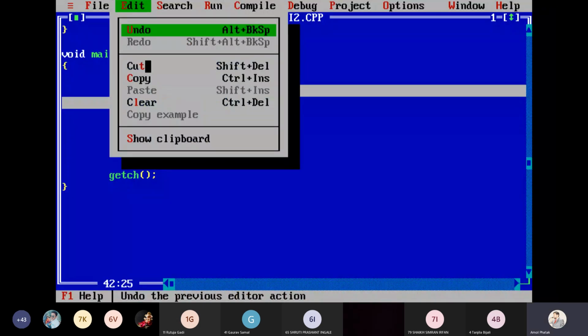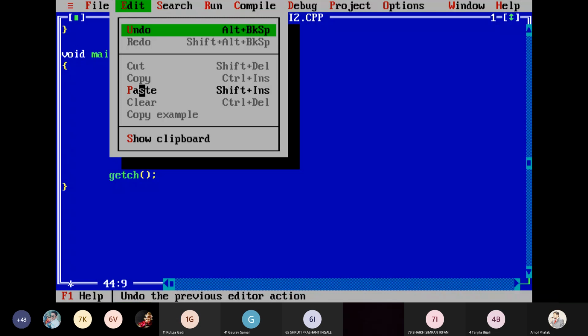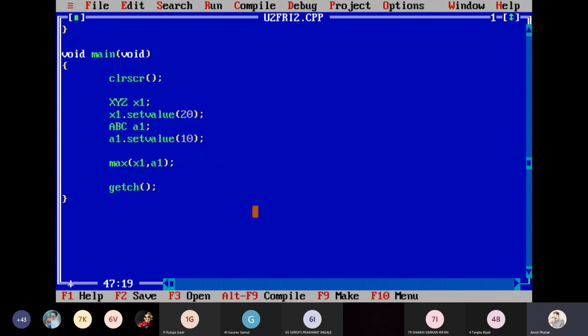Unfortunately, we did cut this. So I have declared the object of X1 first, and then I declared the object of ABC. And now the sequence of passing is correct. X1 first, the XYZ object first, and then the ABC object. Okay, very correct.